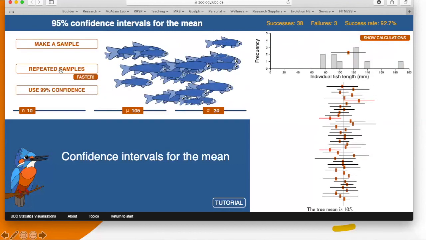Okay, and let's stop it here. Okay, so now we've collected 41 different statistical samples from this same population. And each of those 41 samples has its own sample mean and its own confidence intervals. And you can see that these differ as a result of sampling error.